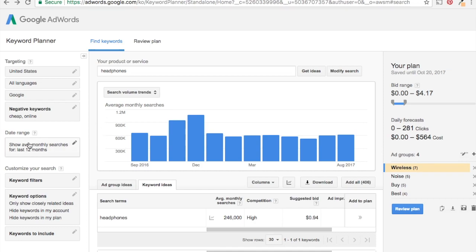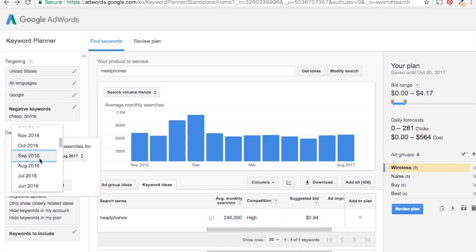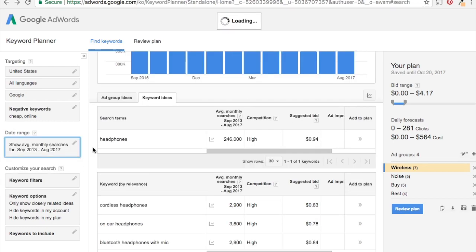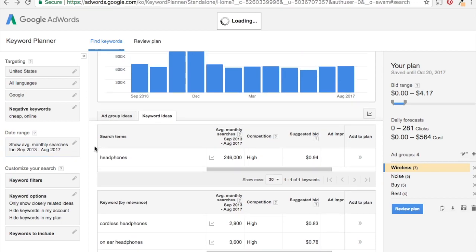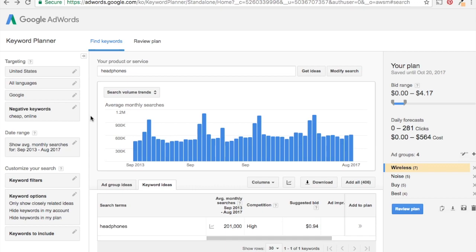So date range, so we can show monthly searches, I think going all the way back to 2013. Yep. Save. So this will kind of help you see the growth in whatever keywords you're targeting. And so headphones hasn't seen a huge jump. December 2014 was 1.1 million. It's actually gone down in 2016. So it's actually stayed very steady.